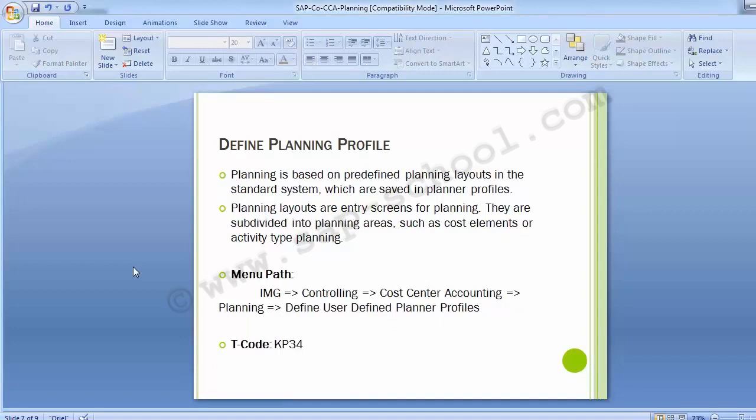Planning is based on predefined planning layouts in the standard system, which are saved in planner profiles. Planning layouts are entry screens for planning. They are subdivided into planning areas such as cost element, activity type planning or statistical key figures, depending upon which of the options the company wants to proceed with. So the planning profile within SAP marries a planning layout to an appropriate area of planning, for example cost centers, orders, or profitability analysis.